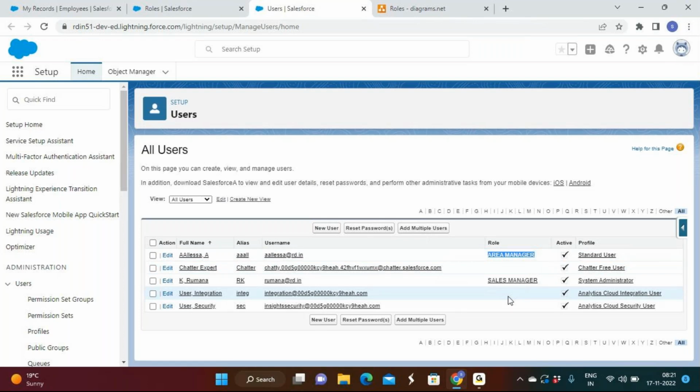For example, you can create a role called sales executive and assign that role to all the sales executives who are working across the globe. A user working as a sales executive will have only one role, so you cannot have multiple roles. But the same role you can assign to multiple users.